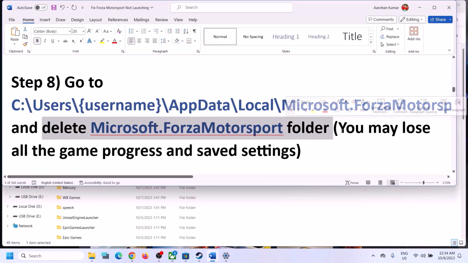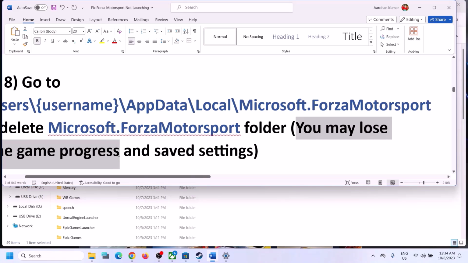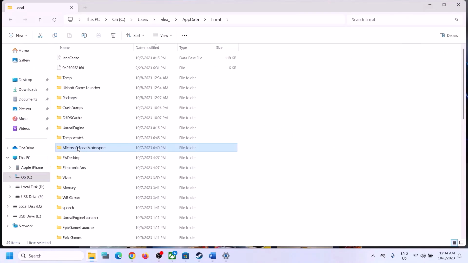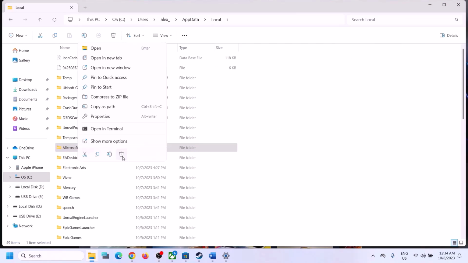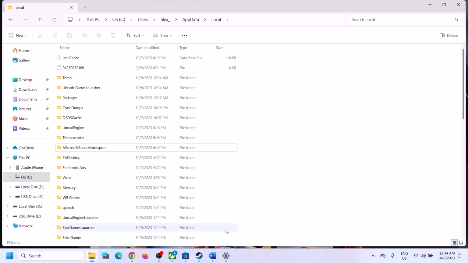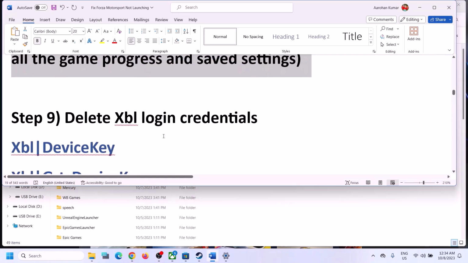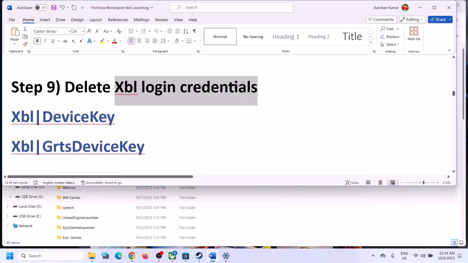Now when you do this, you may lose all the game progress and saved settings, so you might have to start everything from scratch. So if you agree, you can right click and then click on delete. Once this is deleted, launch the game, and you have to start everything from scratch. This has worked for many players, so it might work for you. You can try this.